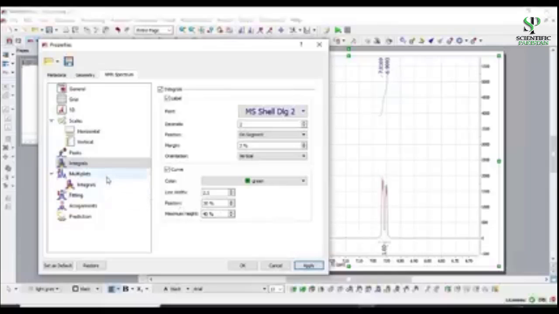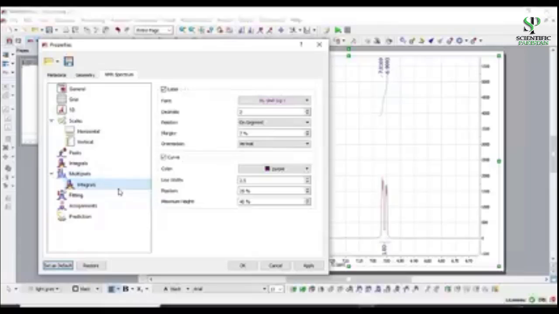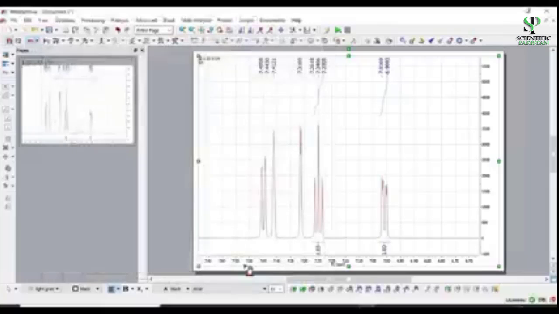Here are the multiplets. In the multiplets, again, you can change the font color or the font style or the size and the decimals, etc. Everything. Here are the integrals. Integrals can also be changed from here. And then we have the fittings, the assignments, the predictions, etc. Right? So I click OK and close this.